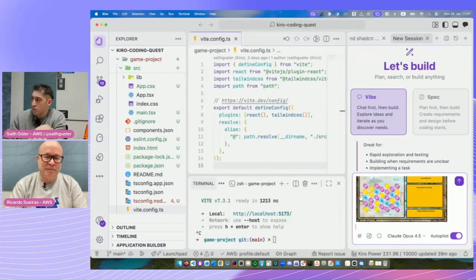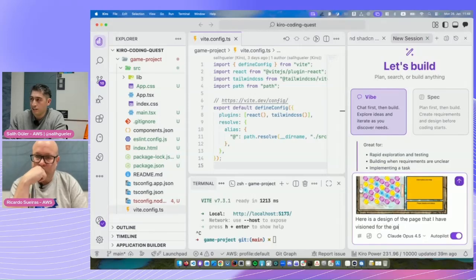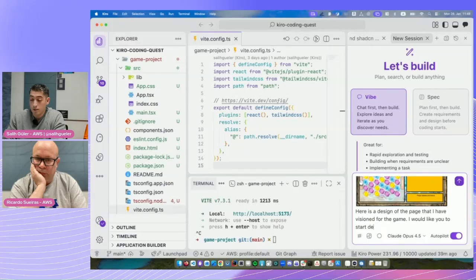So right now, here's the design I have. I just dropped it here. I will start off by saying that here is a design of a page that I have envisioned for the game. I would like you to start the development of it.